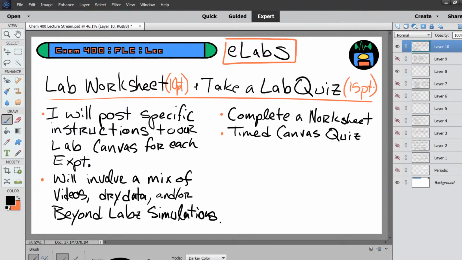All right, and that will be how you earn your points, your grade for this format of eLabs. And we will be doing this for experiments 1 through 5, followed by experiments 7 through 8.